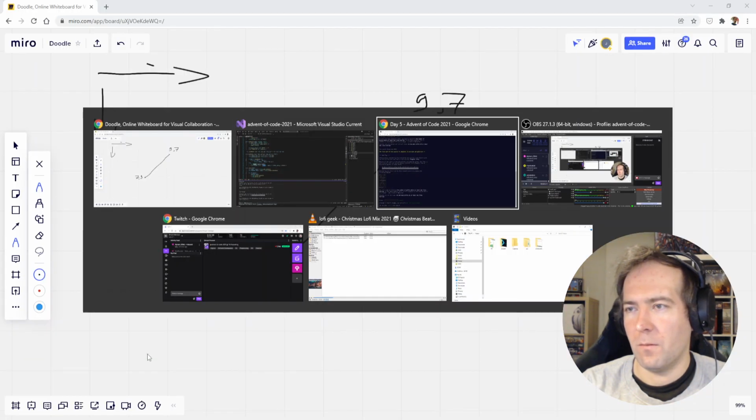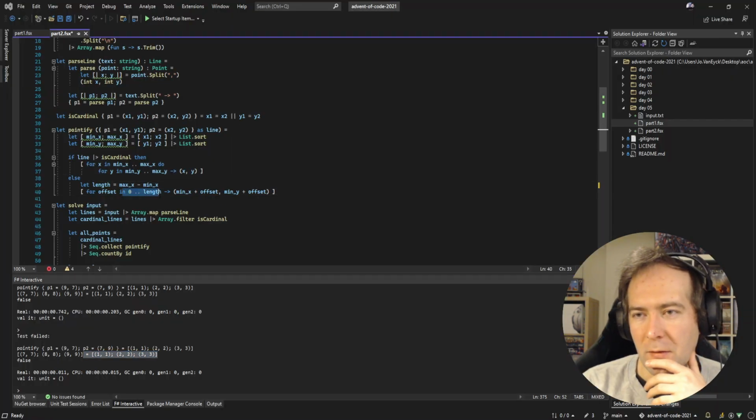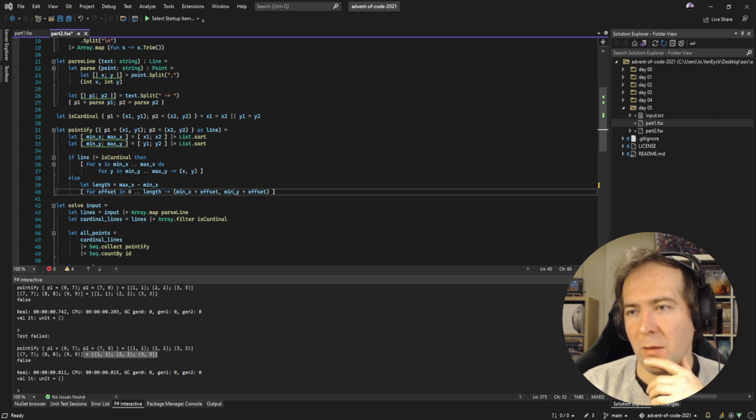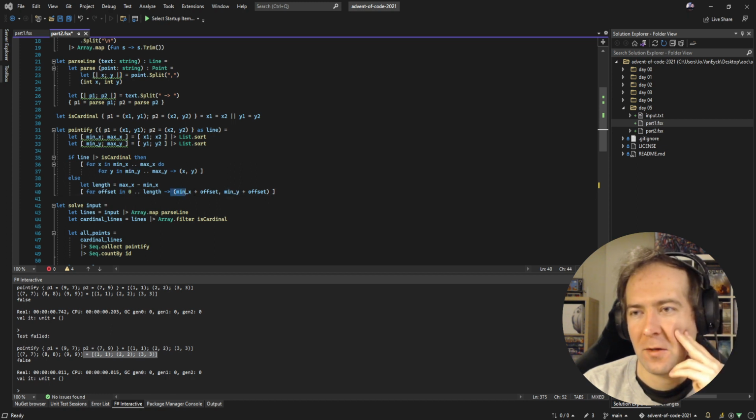But what are we doing incorrectly? Then we just say there is an offset. Minimum x will be 7, minimum y will be 7. That is actually not correct. Or it is correct, but it's not the way to generate all points on this line.